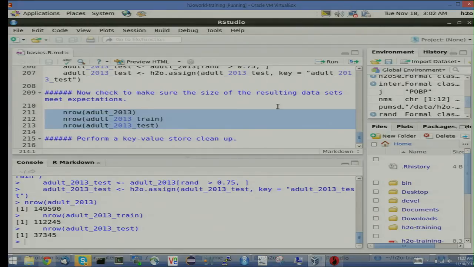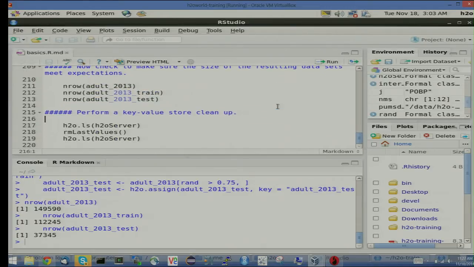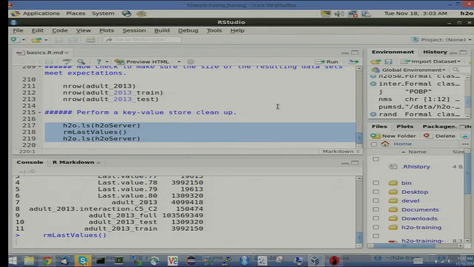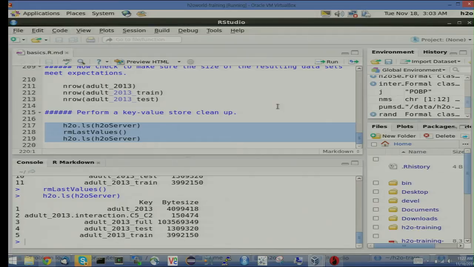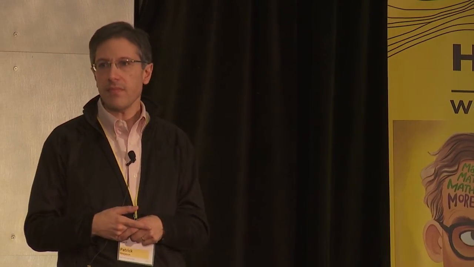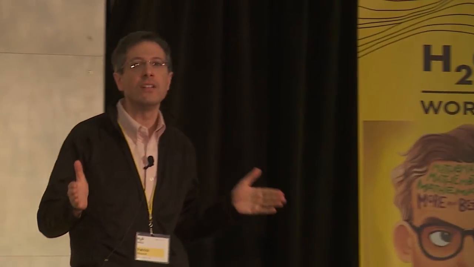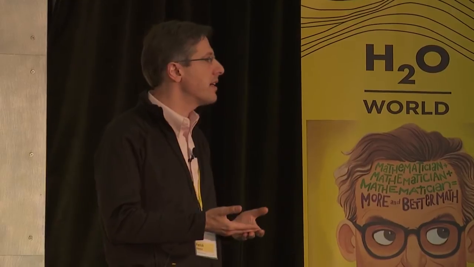I have roughly 150,000 rows, 112,000 went to my training set, and 37,000 roughly went to my test set. So I now have data that are ready to analyze. And then I could just look at where I am in terms of what I have. So what I was able to do now in H2O is just prep my data, get it ready for analysis, and do some last mile manipulations prior to modeling.